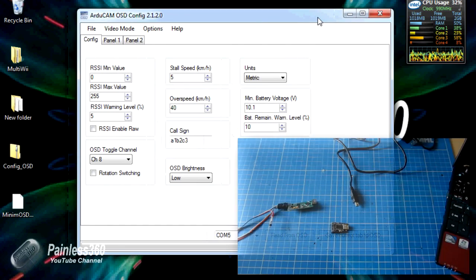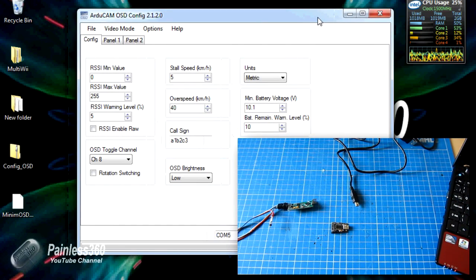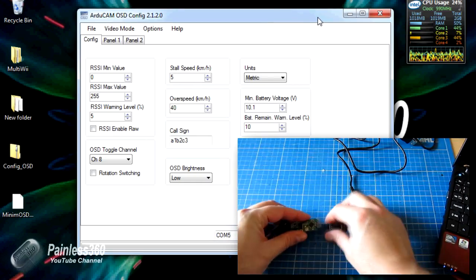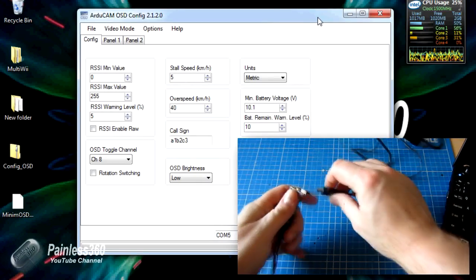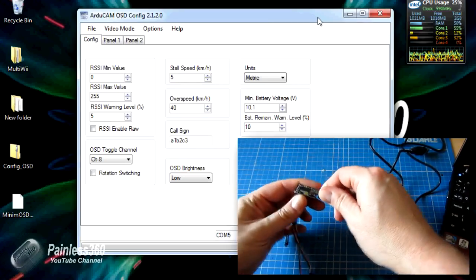Now we're at the point where we can plug in our MinimOSD. So I'll plug in the FTDI connector to the bottom of the board, and then I'll plug the USB cable into the machine.